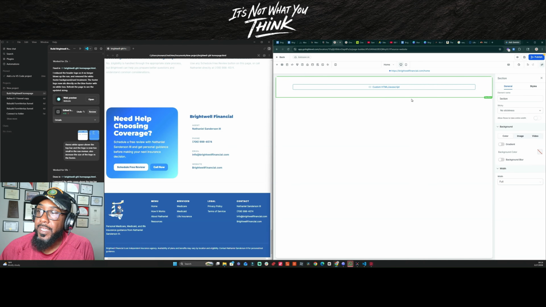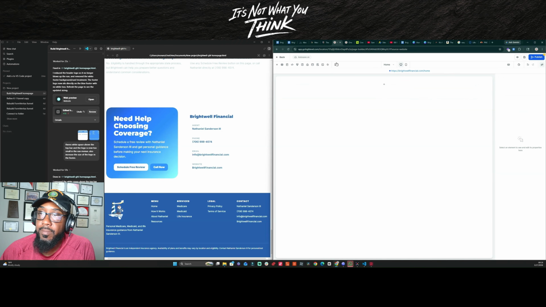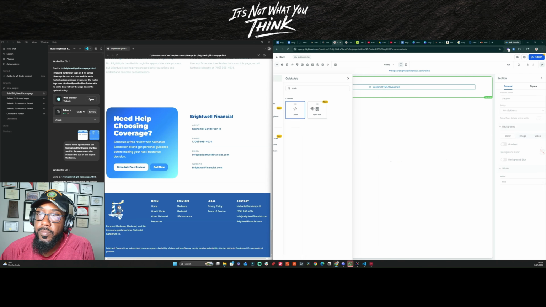I'm going to walk through this again in case we missed it before. Starting with a blank canvas, we're going to click this button. We're going to type in the word code and press the code button.